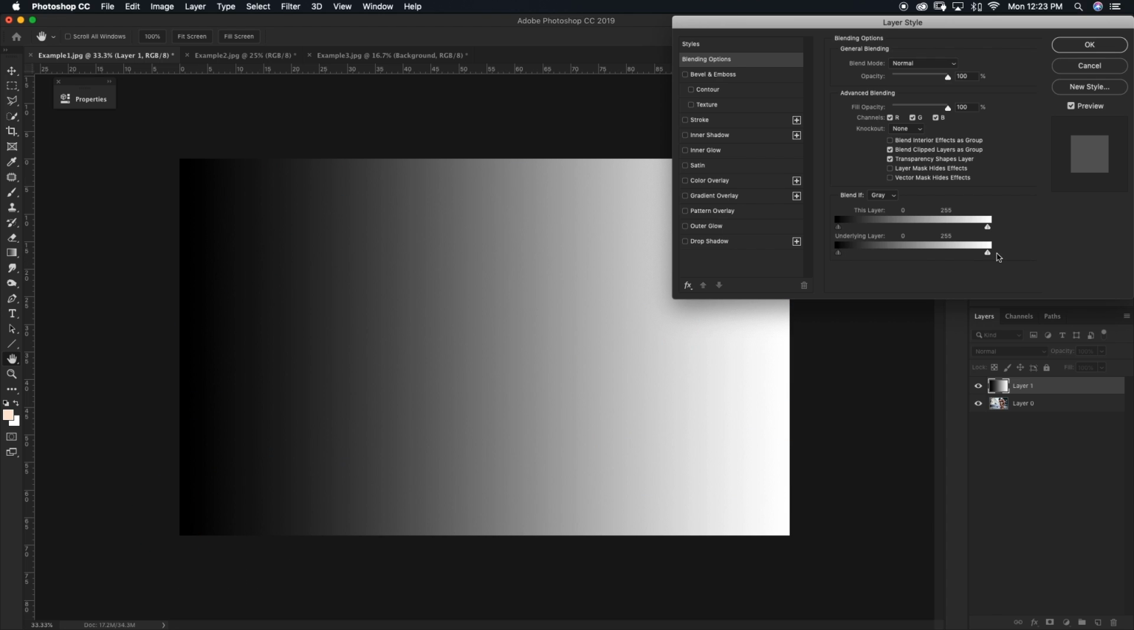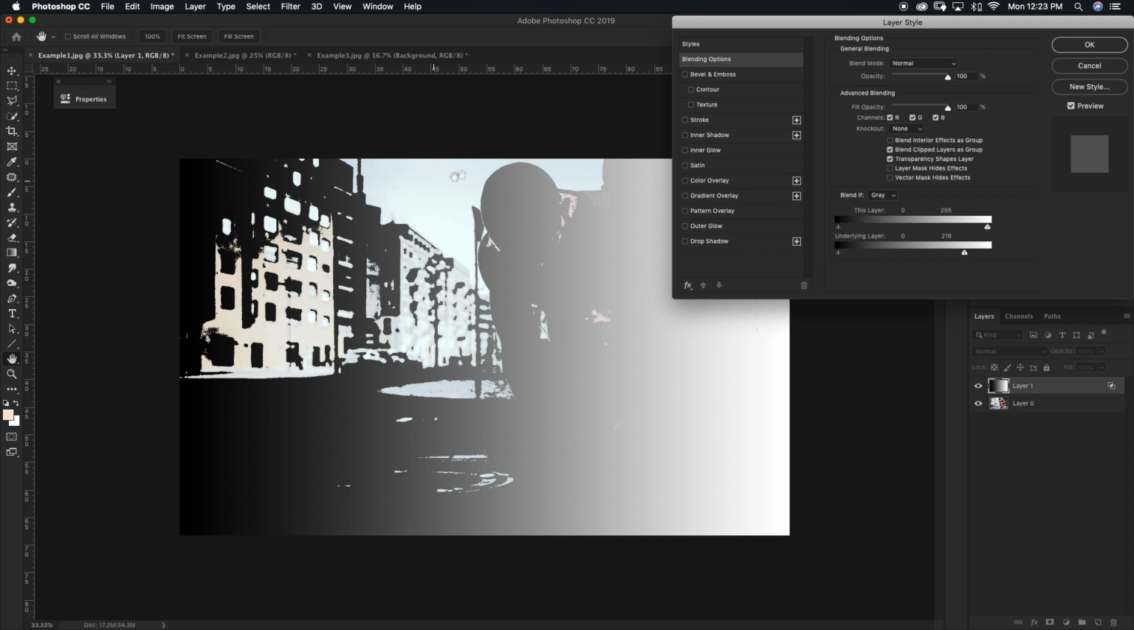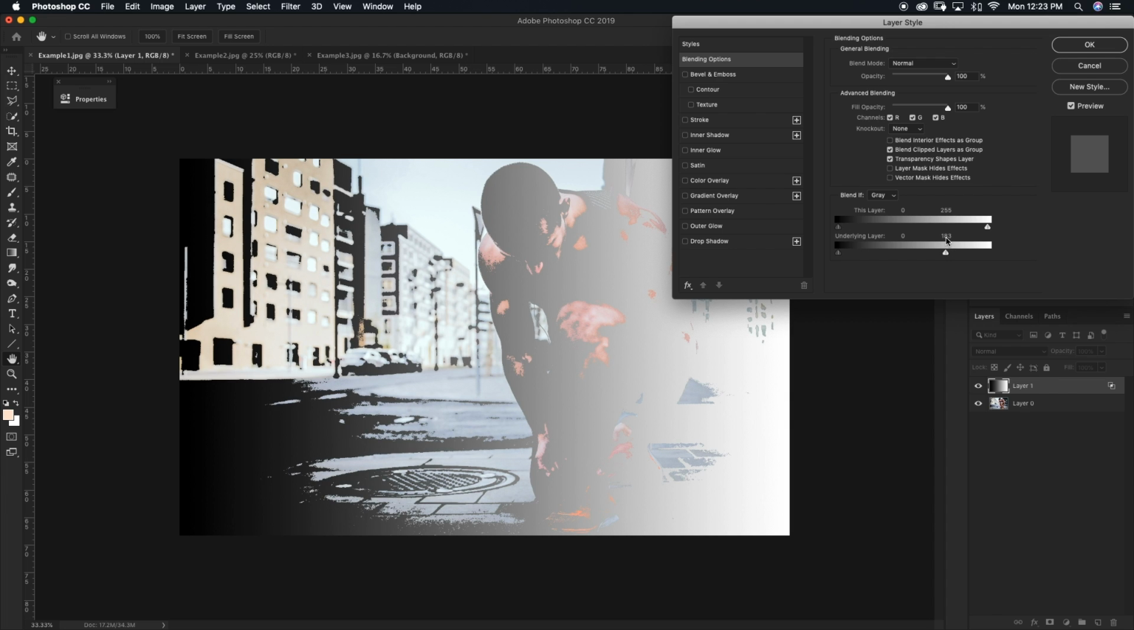Now similarly, going over to the other side of our underlying layer slider and bringing that down, now the highlights are beginning to show through our gradient, and that's because we're telling Photoshop that we don't want our gradient to be shown anywhere from this point to the end here. So as I drag this up even further, we're now telling Photoshop that from this very light gray to white, I don't want my gradient to be affecting anything. So that is why we're starting to see those really bright areas show through on our gradient.